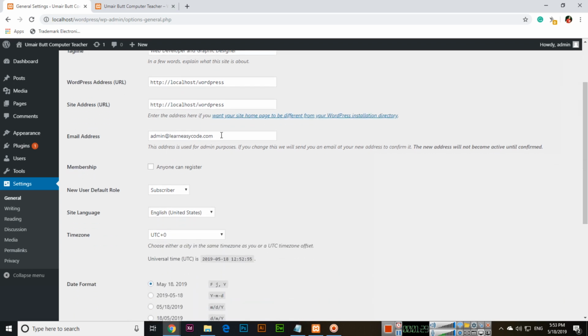Email address: the email which we mentioned when we installed WordPress, we can see here, but this is for admin purposes. If you want to change it, you can change it.